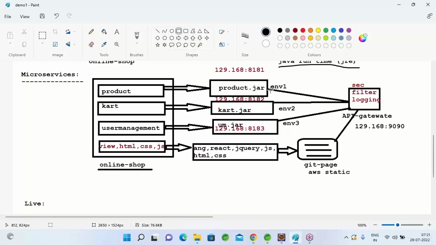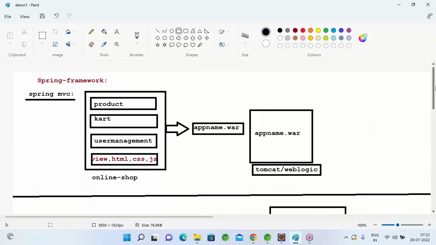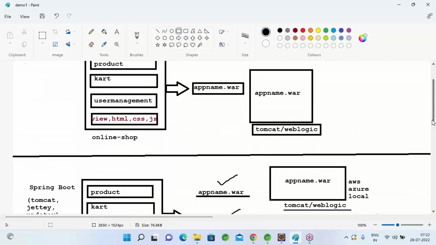We deploy each into a separate environment and configure them through API gateways, and the views code also we deploy separately. So views will hit the API gateway, which will talk with all other modules. This is the different architecture style that we discussed. This is how we can build applications using the standard Spring Framework, and finally you need to convert into a WAR and deploy into external servers.